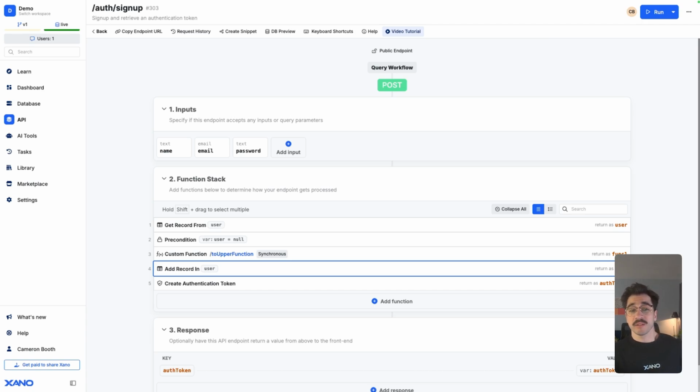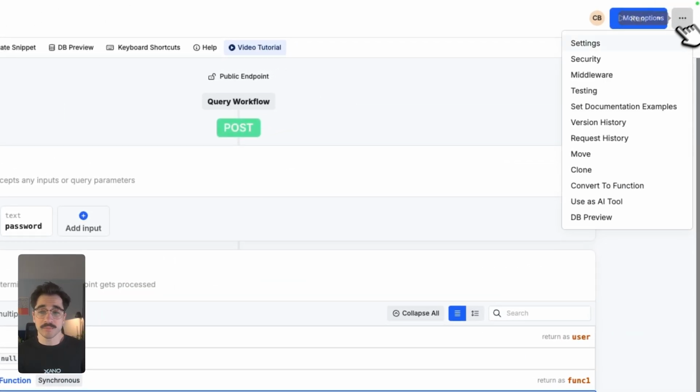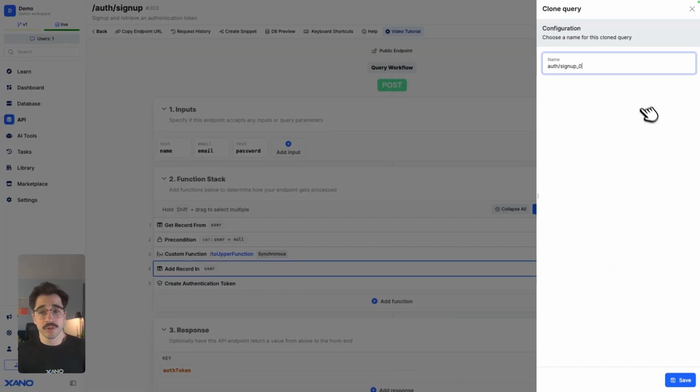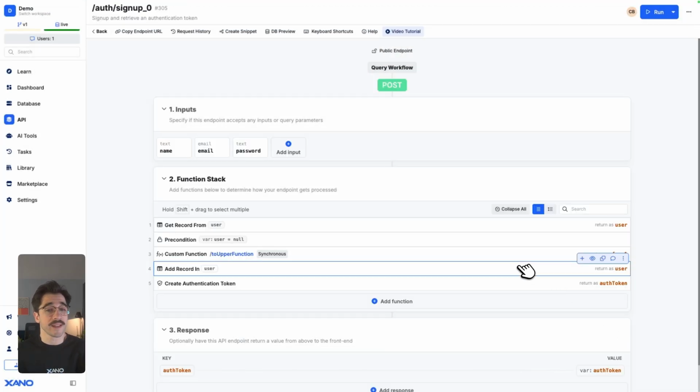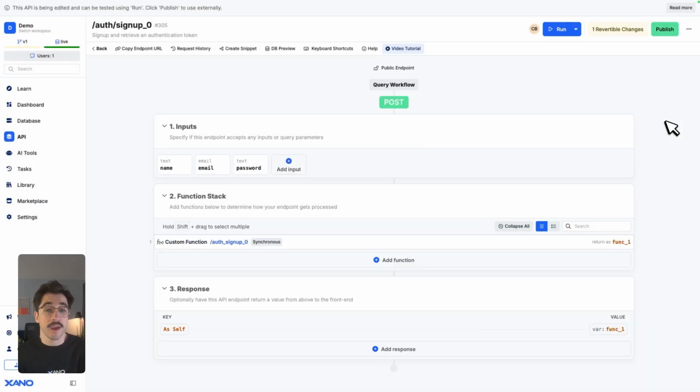Now, sometimes we are developing within our API endpoint, for example, and creating some logic within our function stack that could actually be reused in other areas of our backend. So what we've allowed our Xano users to do is, if you navigate to the top right-hand corner, you'll be able to convert to a function. You can always clone first. A lot of our users prefer cloning first so that we can preserve that API endpoint. Then you can convert it to a function and name it however you'd like.